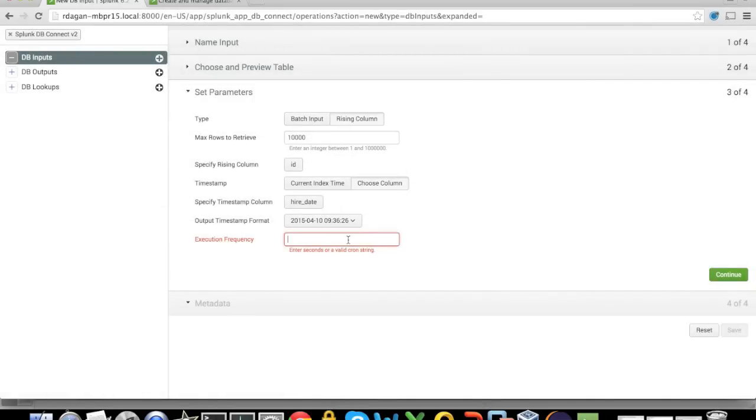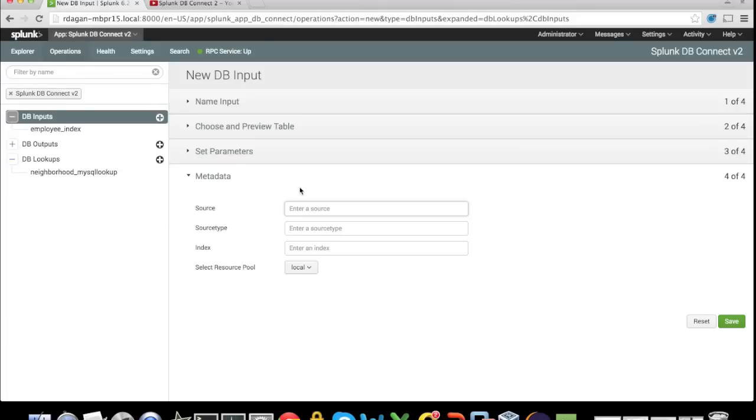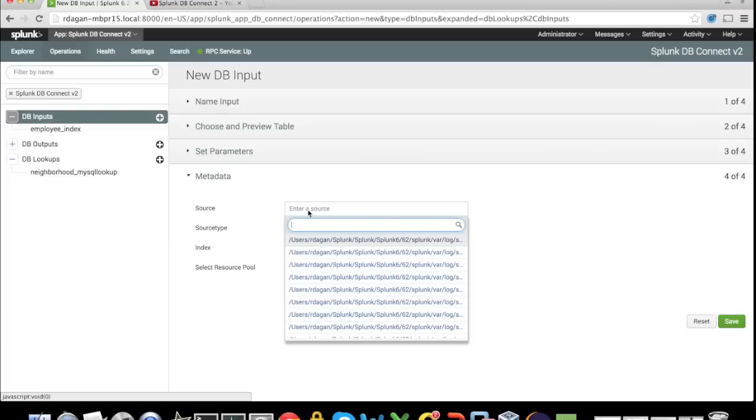And finally, we are just going to tell Splunk how often we are going to run this query. How often are we going to go in and bring the data from a database to Splunk and index it? The next part, we're just going to enter the metadata, source type, and index. For example, for the source, I'm just going to either select from an existing one or just type the source.